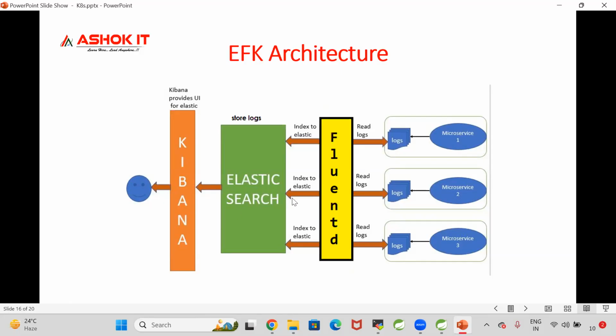Kibana, Elasticsearch, FluentD, all the pods will run in the cluster. FluentD will give the data to Elasticsearch. Kibana will fetch the data from Elasticsearch. All these three components, the pods and services, I have created under a custom namespace. My application pods are running in one namespace. My EFK pods are running in another namespace. Whatever logs are generated by our pods, which you see with the kubectl logs command, will be taken by FluentD and given to Elasticsearch.